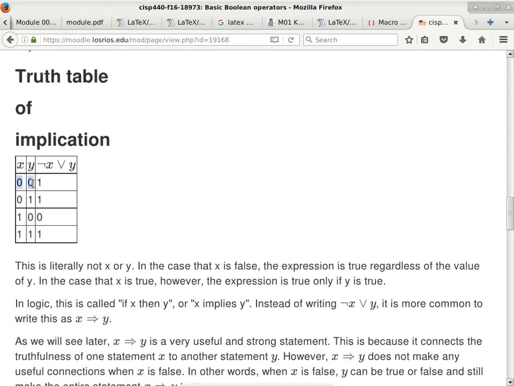The definition of x implies y is defined in this table. False implies false is true. False implies true is true. True implies false is the only time that the implication itself is false. True implies true is also true. Are there any questions about implication? Not the truth table, but the meaning of implication. No questions? Okay.